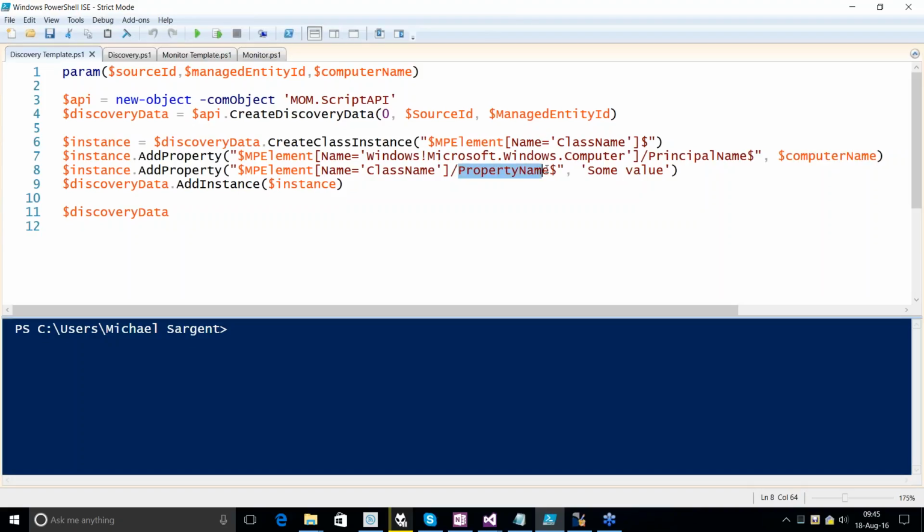If we have our own properties on our own class, then this is how we add it. We specify this element is the class name / property name, and that gets filled in automatically, and we give it the value we want. And that can be string or integer, any type you want. We'll discuss that in a minute. And then the last thing we do is we add this discovery class instance to the discovery data. And as I mentioned, this can happen more than once, and we'll show that briefly.